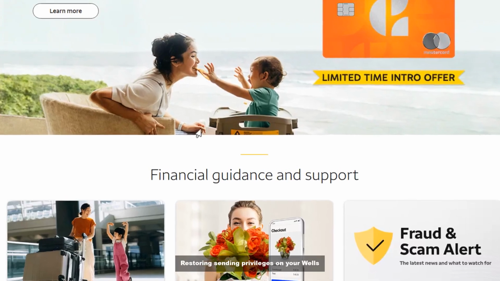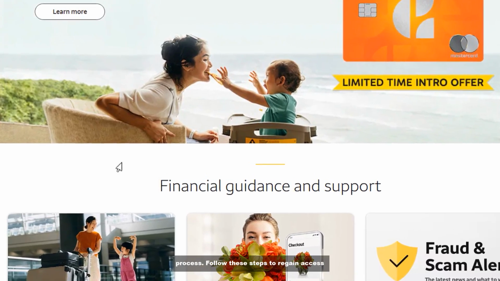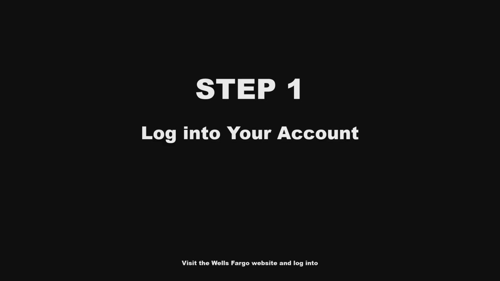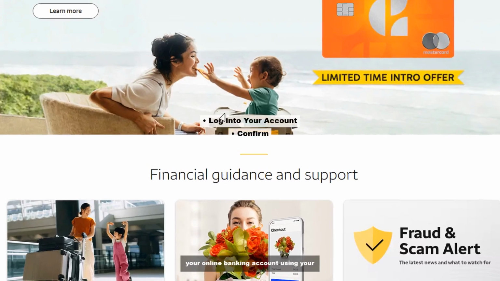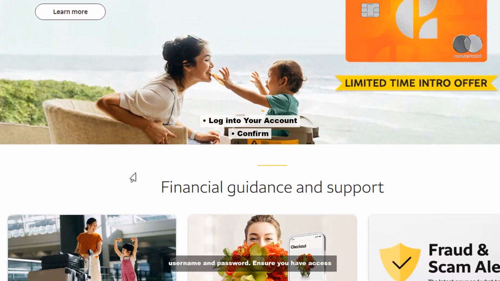Restoring sending privileges on your Wells Fargo account can be a straightforward process. Follow these steps to regain access to your sending capabilities. Step 1. Log into your account. Visit the Wells Fargo website and log into your online banking account using your username and password. Ensure you have access to your account before proceeding.